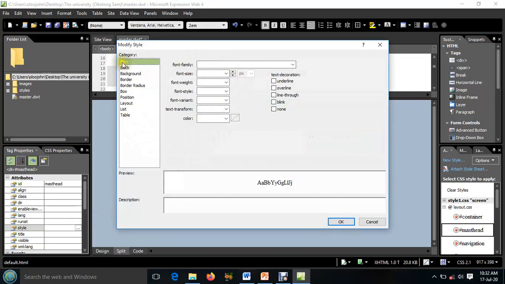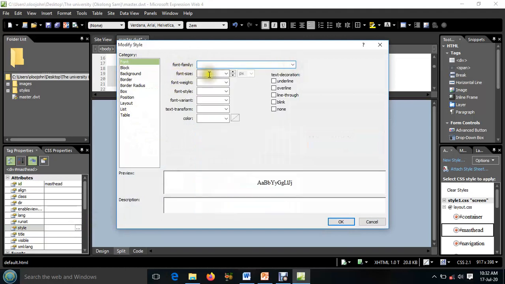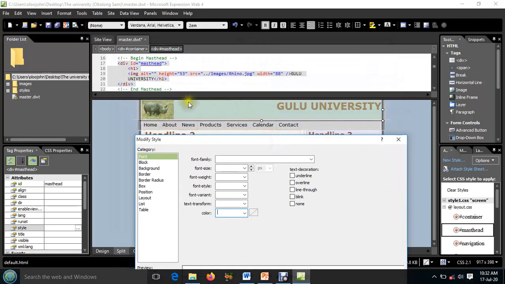You have the font here, in case they have specified for you some font family or the font type you are to use. You come there, the font size that you must use there, the font weight, either bolding, normal, etc. Maybe the font color. Is it okay? Now I want to change the background color of this part here, of this master head or this top banner.